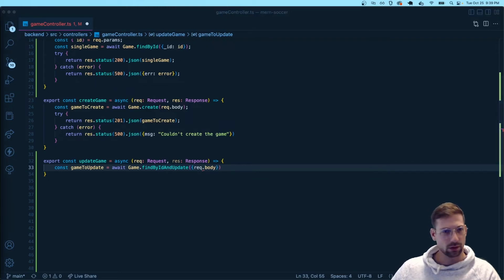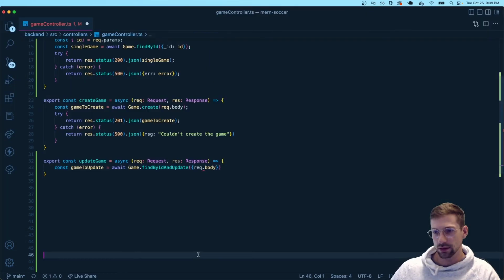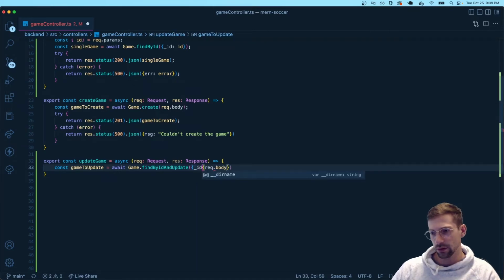It's been a while. Hold on, let me see my notes on this. Okay, because I know that I have to pass an ID. I know that I have to pass the ID by ID.